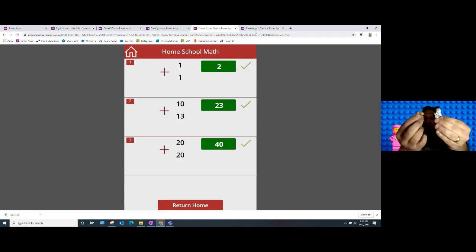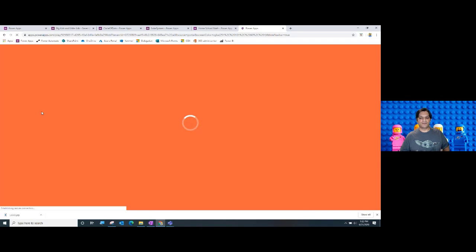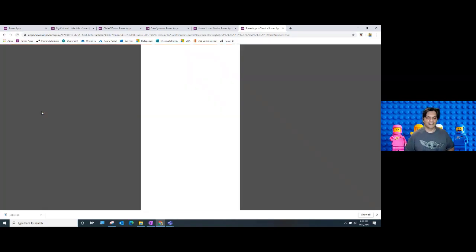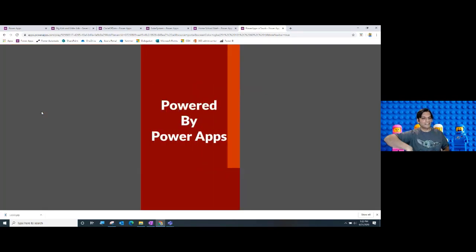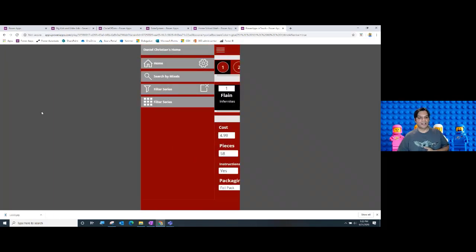So I'm going to jump over to my Lego app. I'm going to refresh the app, and when the app opens up, there are some fun things going on. Basically, the screen says that this is powered by PowerApps, and then it slides into the new app.